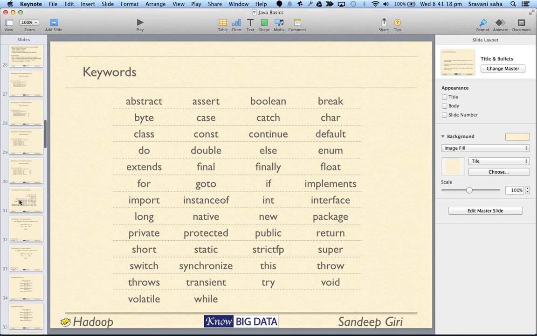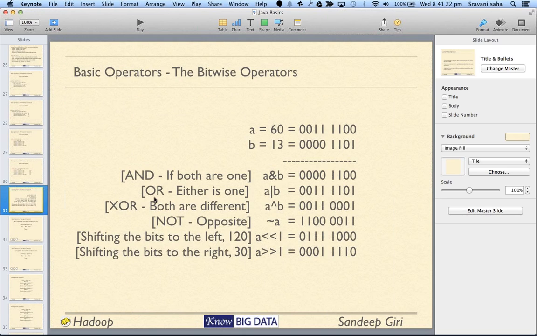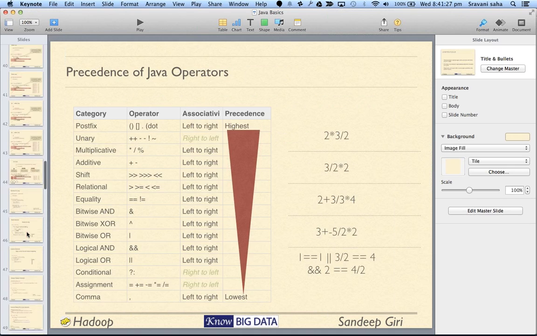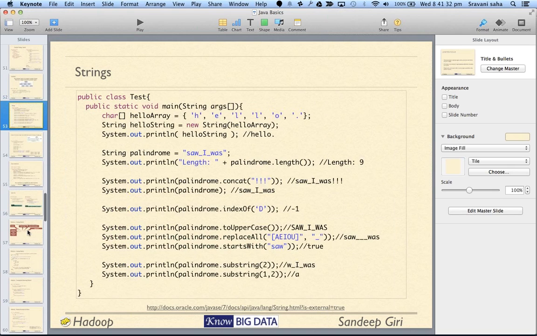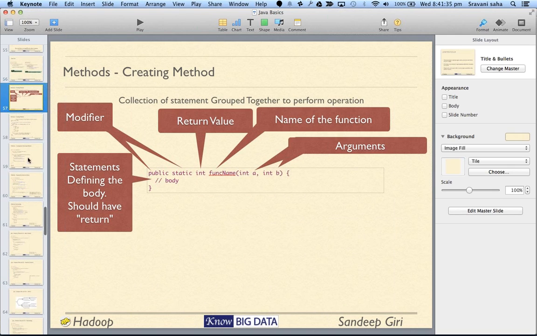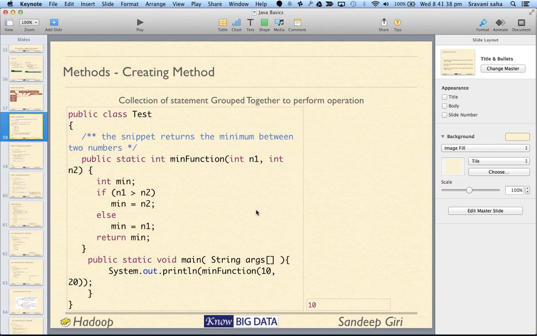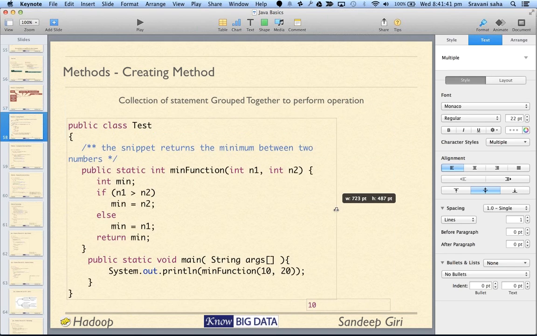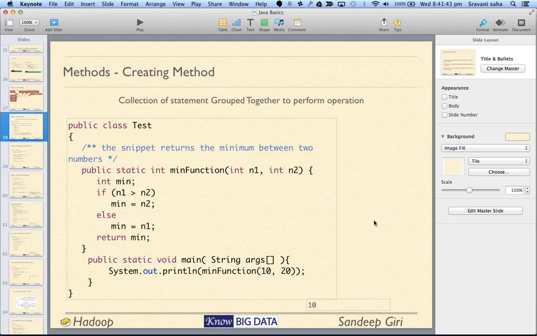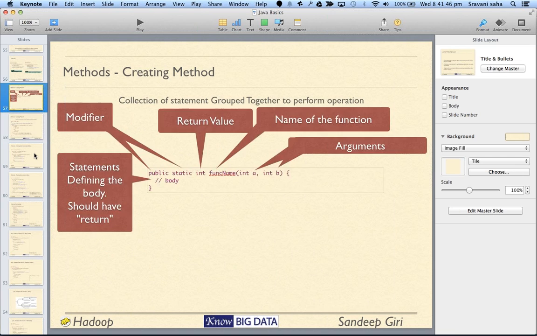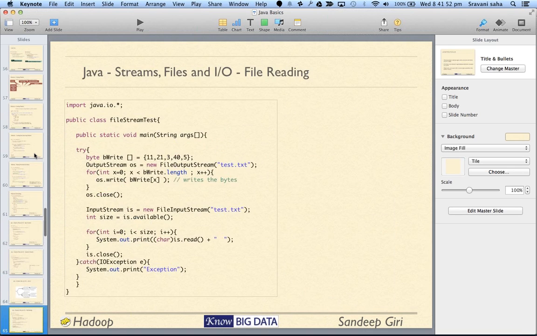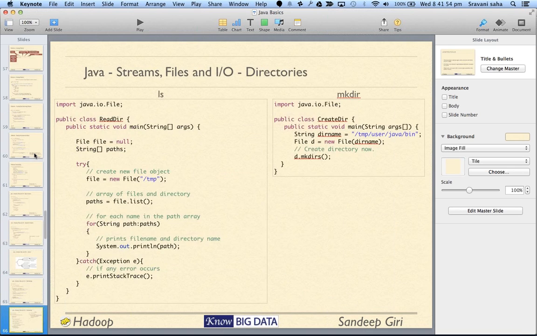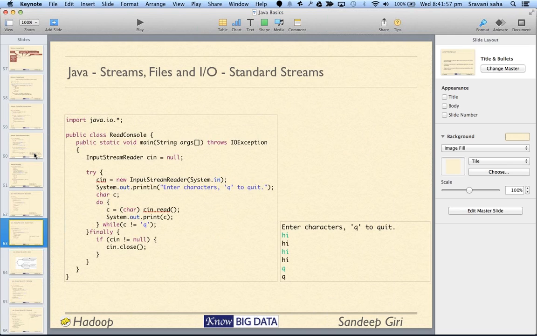So where were we yesterday? We talked about these things. We had already talked about this. We talked about method. So where were we yesterday? IO stream. All right, so a little bit of recap.